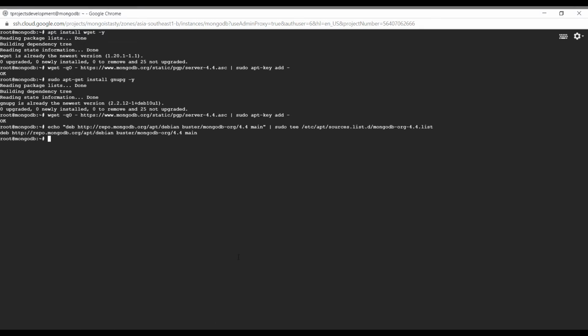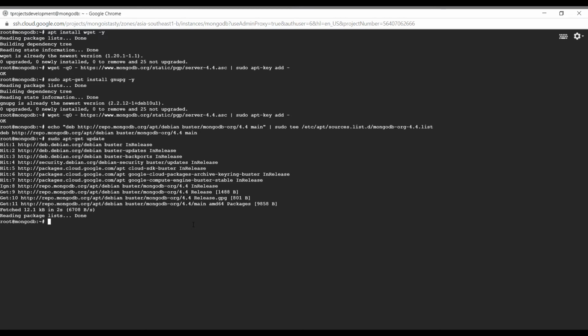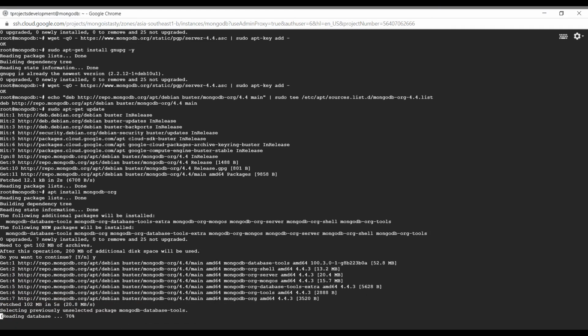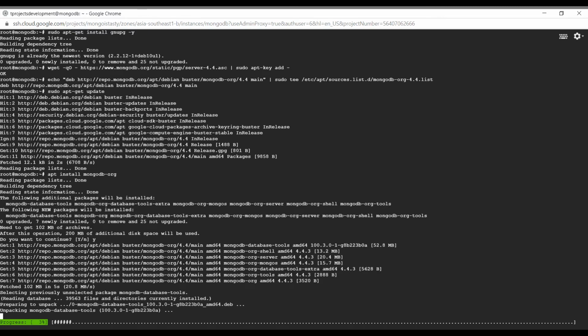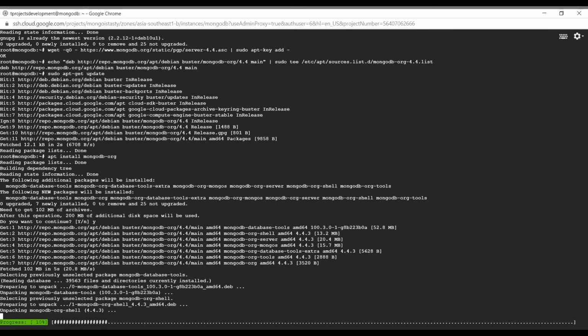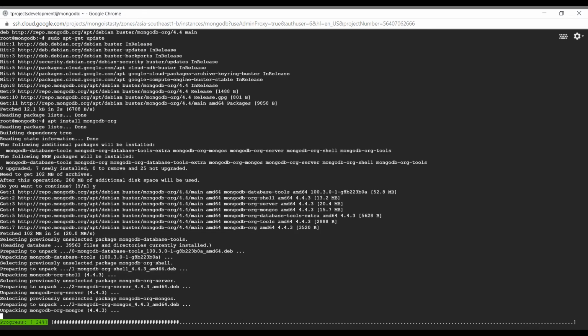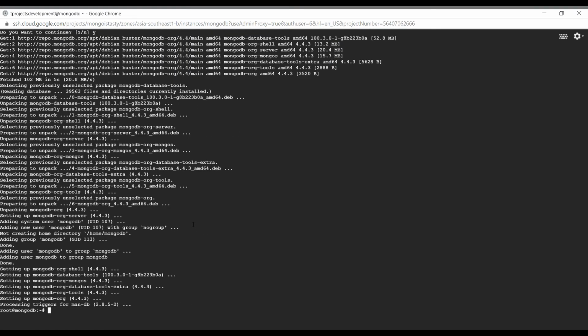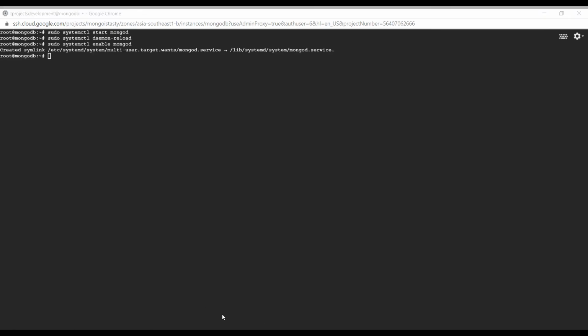Okay, now here you have to update that. After updating, you have to install MongoDB. Okay, MongoDB is installing. It's going to take some time. Okay, now MongoDB has been installed. Now you have to start MongoDB and you have to reload. After that you have to enable it so that next time MongoDB starts automatically.